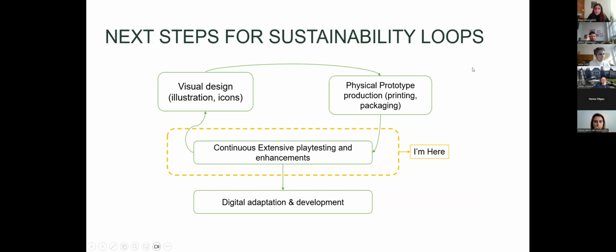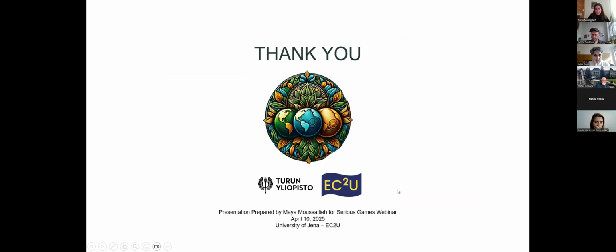And the next steps for this game, so we have the visual design, we have the physical prototype printed. Now we're at the stage where we need to continuously play test it and enhance it. And then we reach the digital adaptation and development.